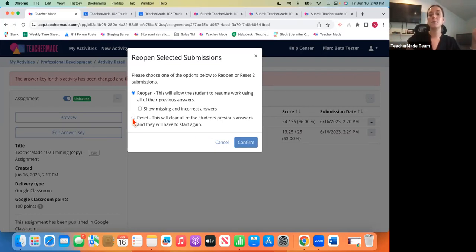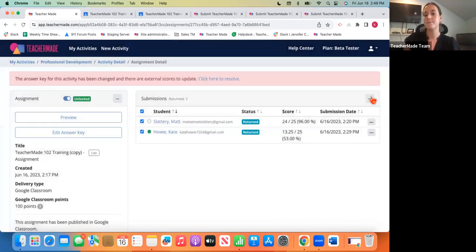Or you can choose to completely reset it, which will essentially clear out all of their work and will give them an entire blank copy of the activity for them to go ahead and try it all over again. So that's really nice if it's a study guide and you want them to do it a couple of times before a test or anything like that. You can always choose to have those options.